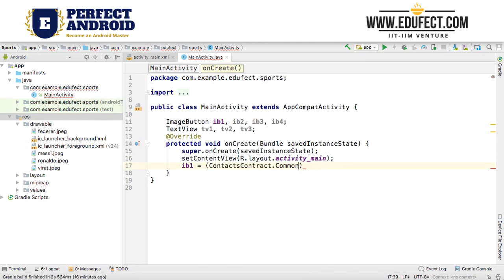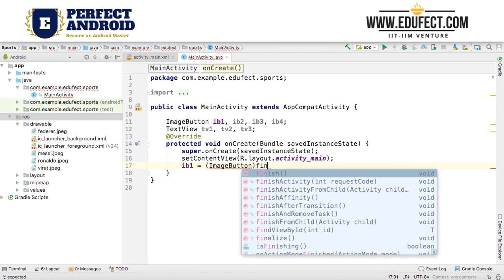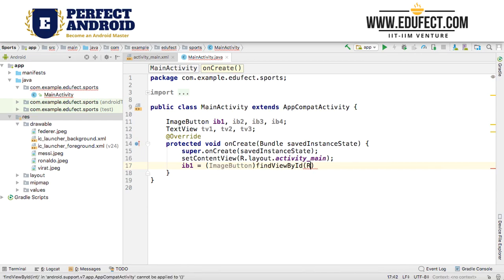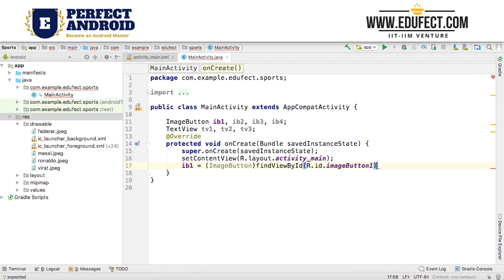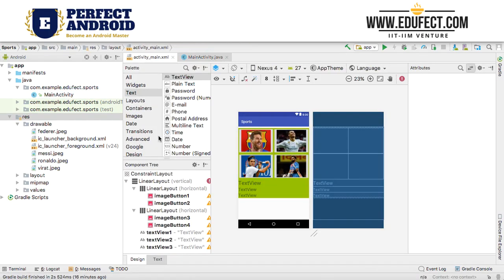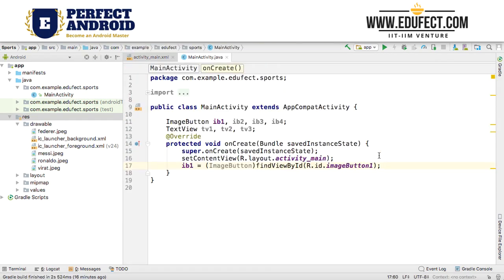I have clicked on the wrong thing, so I need to do it again. Image button. And then what do we say? Find view by ID, R.id.image_button1. Remember, we had made these IDs. Let me just show it again. Image button 1, image button 2, image button 3 and image button 4. Those are our 4 IDs.